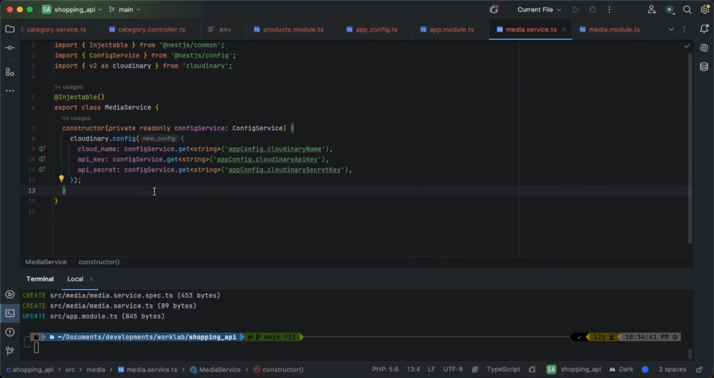Okay, so now let's implement uploading those images. Remember, we're going to make sure we can upload multiple images. So we're going to implement a method that can upload those multiple images and also give us back the URLs for those images.